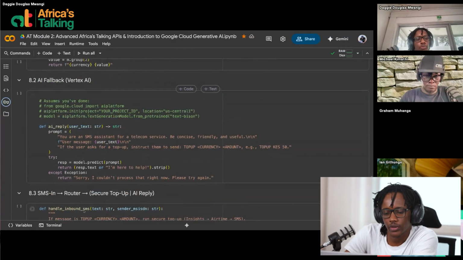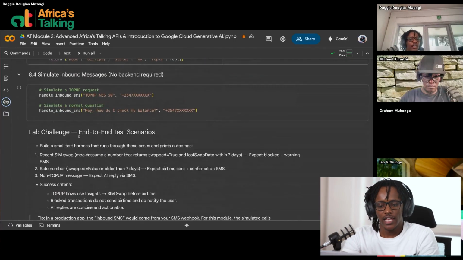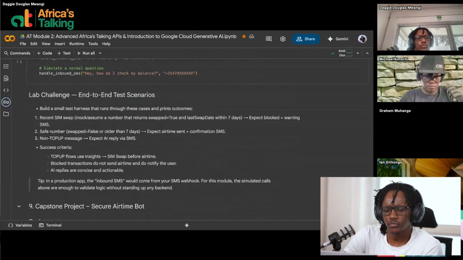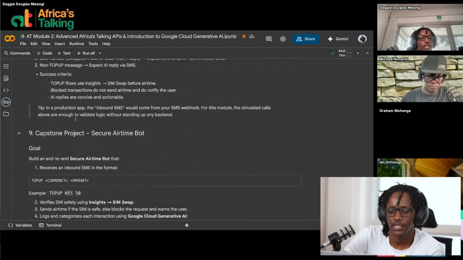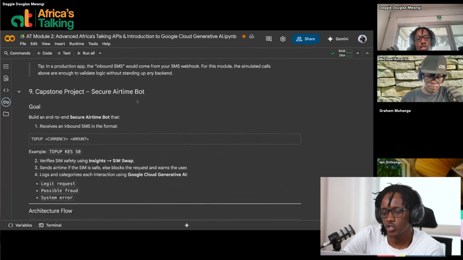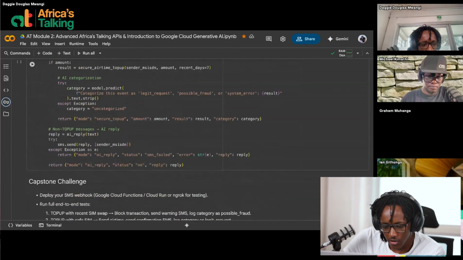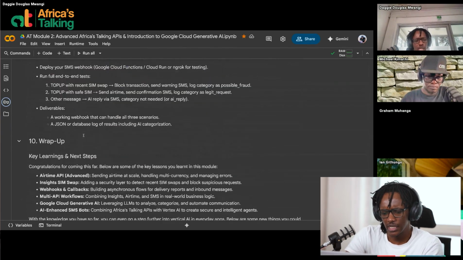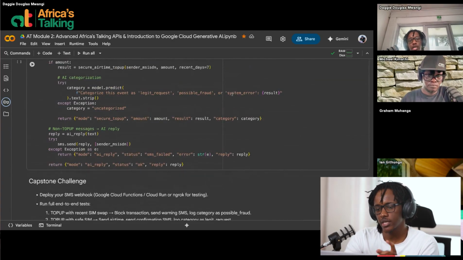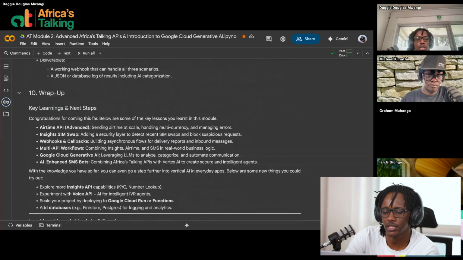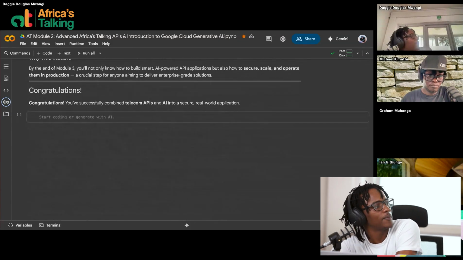What else? Down here, again, similar, but then there'll be a lab challenge. Now again, for SIM swap, checking safe numbers, things like that. Then there'll be a capstone project for secure airtime bots. Let me see if I've missed out anything. So it will be pretty much it. There's a part that's being added here for SIP and AI. It's a bit small, but it's going to be added. Pretty much it, back to you, MK.